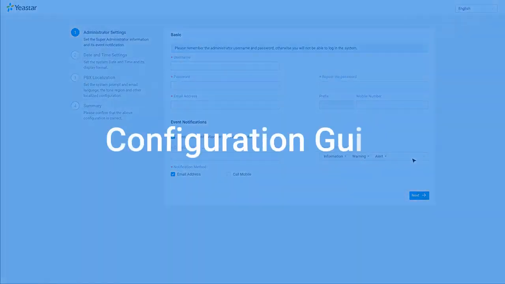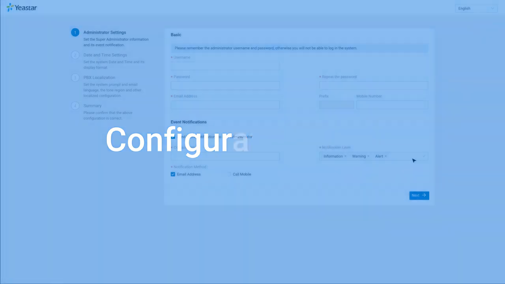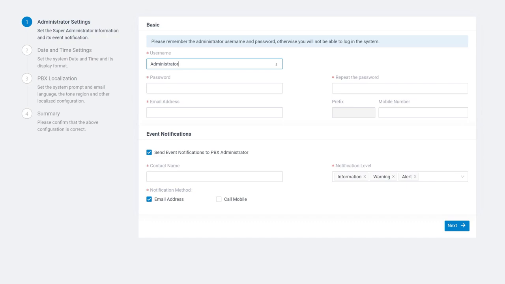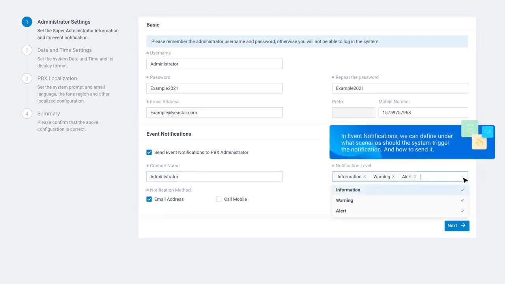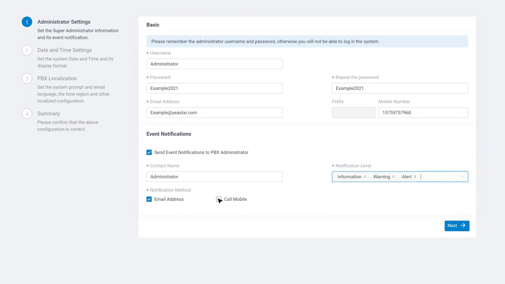There will be a configuration guide for us to quickly prepare the instance. So let's follow the guide now. First of all, we need to set the administrator username and password for this instance. And then we put in the mobile number and email address for the administrator so that the system can send notifications or alerts to assist in maintaining the system. And afterward, in event notifications, we can define under what scenarios the system should trigger the notification and how to send it. Once we're finished, we can click Next to move forward.